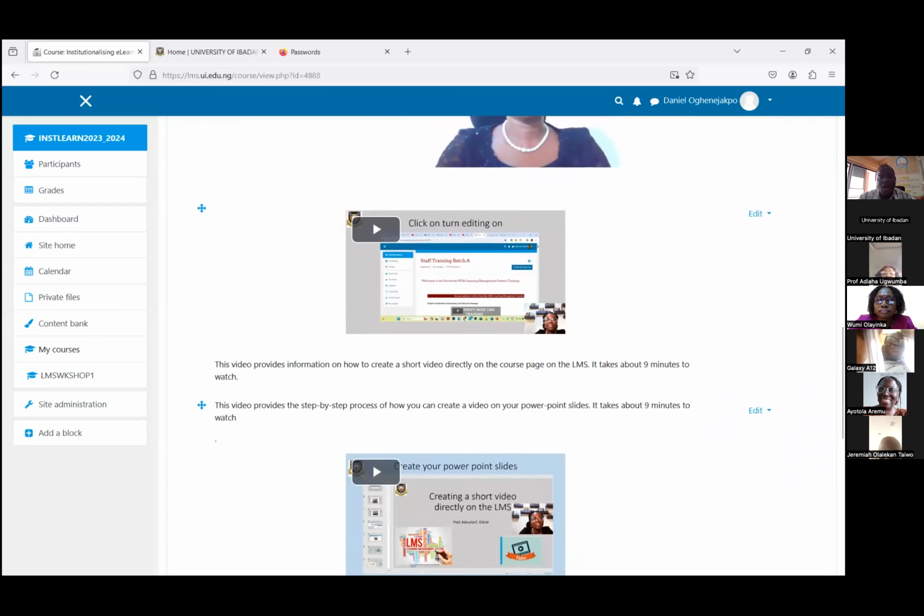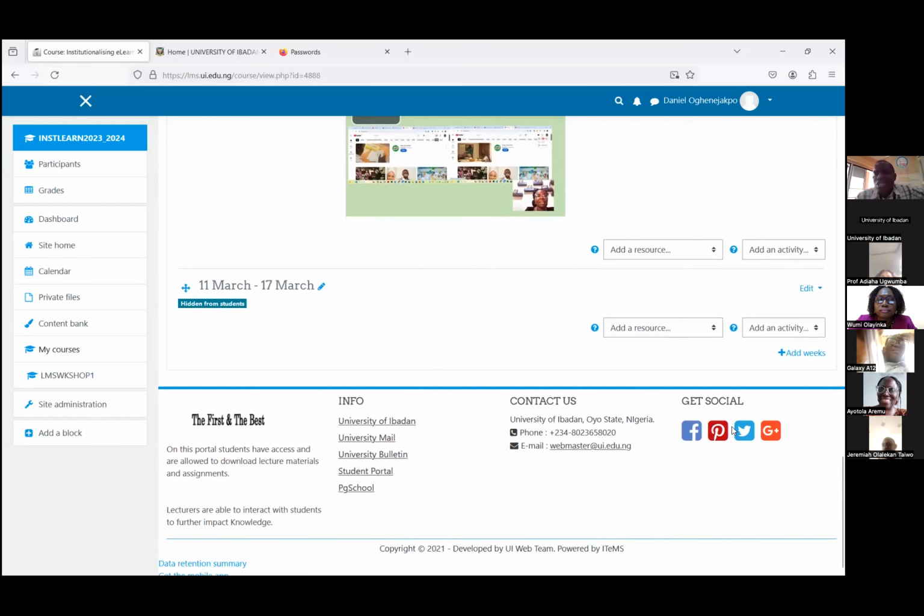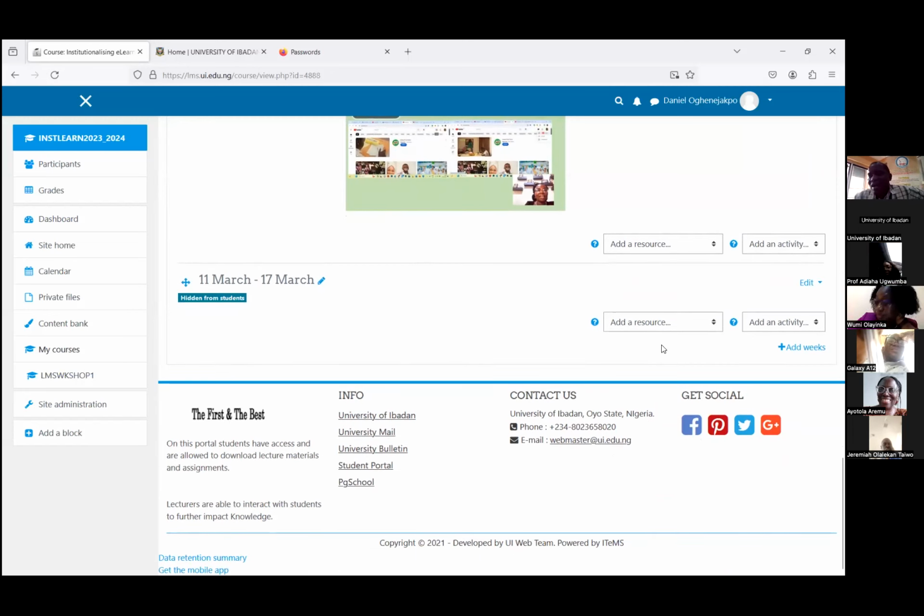Then if you scroll down and if you discover that the number of weeks are not enough for your course, you can always add week or weeks. When you look at the last button on your course page, you will see add week.